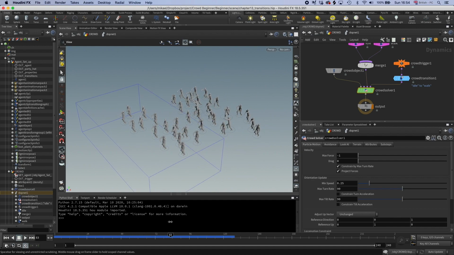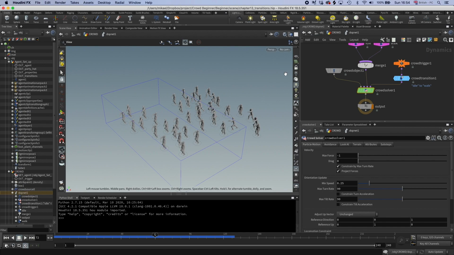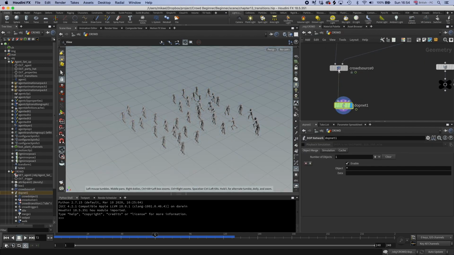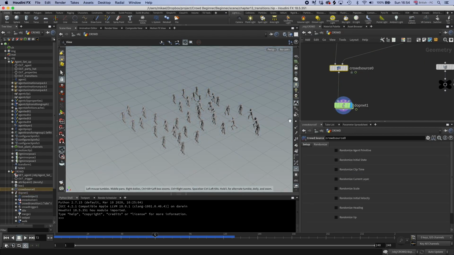So everything is looking good. But before we do anything else in this simulation, let's just backtrack to the crowdsource again. So I'm going to go to this randomized tab. Let us just have a look at the items that we didn't go through before. So we went through these guys.